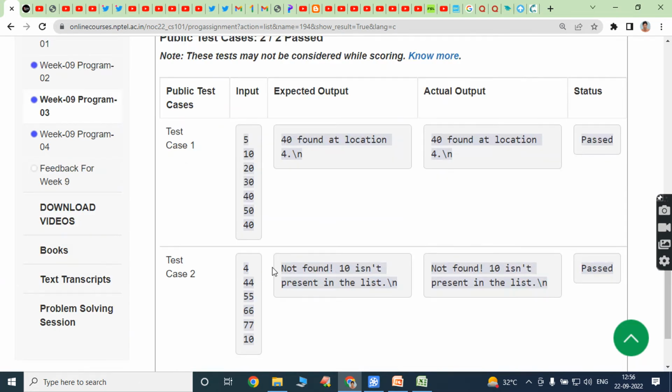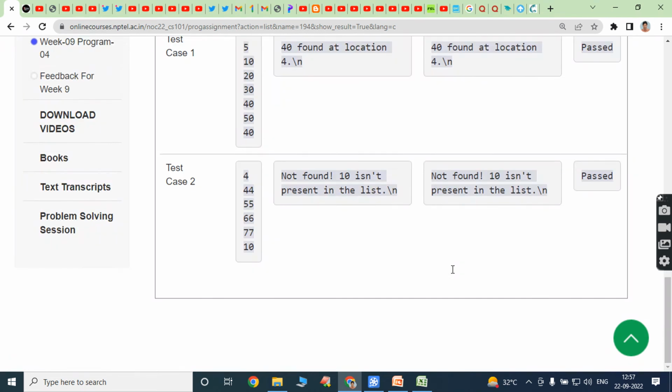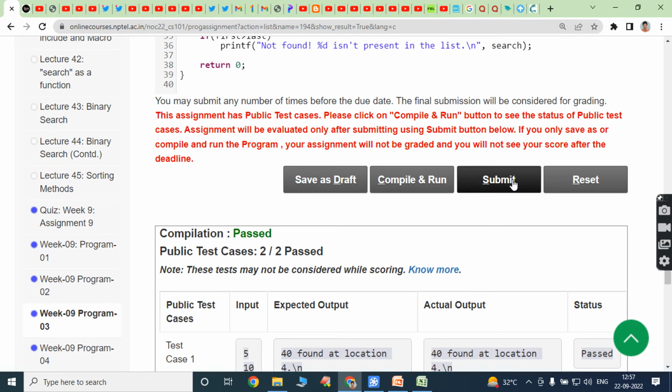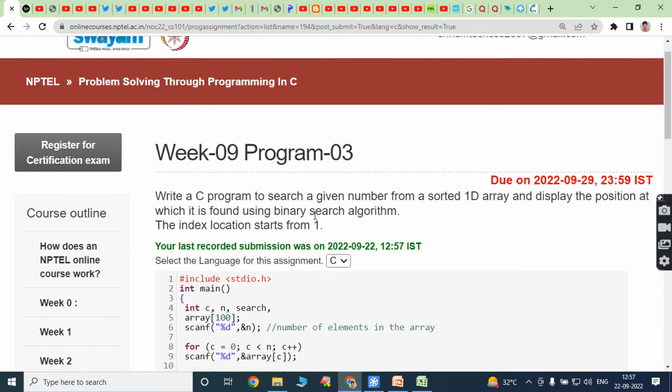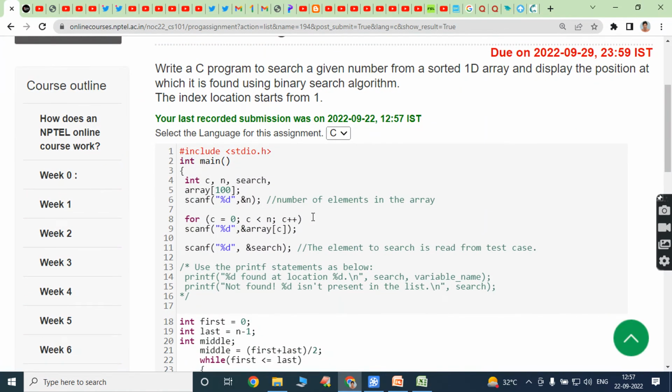Status is passed. In test case 2, array size is 4 and the 4 elements are 44, 55, 66, 77. Searching element is 10. So 10 is not found, 10 is not present in the list. Actual output is also not found, 10 is not present in the list. Both are equal, so status is passed. After that, click on the submit button. Then we can go for the fourth program.